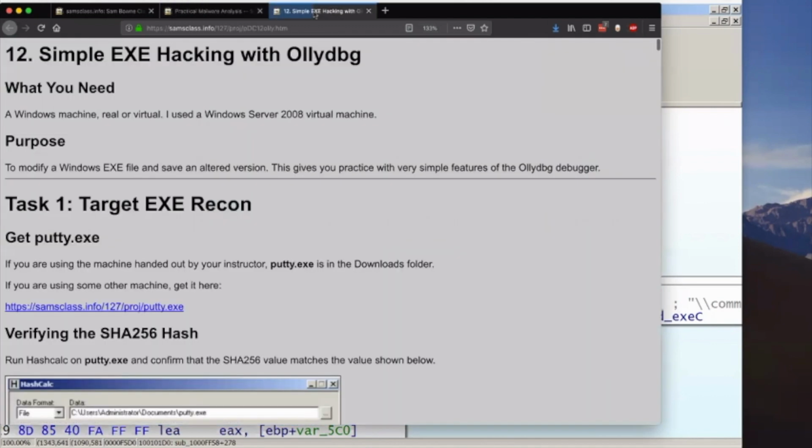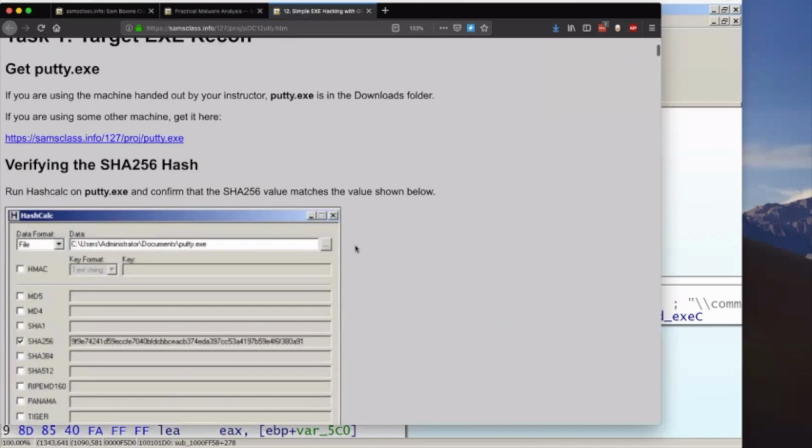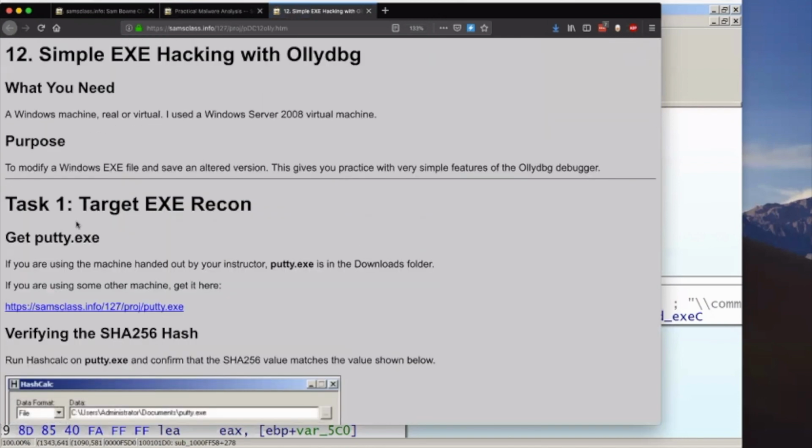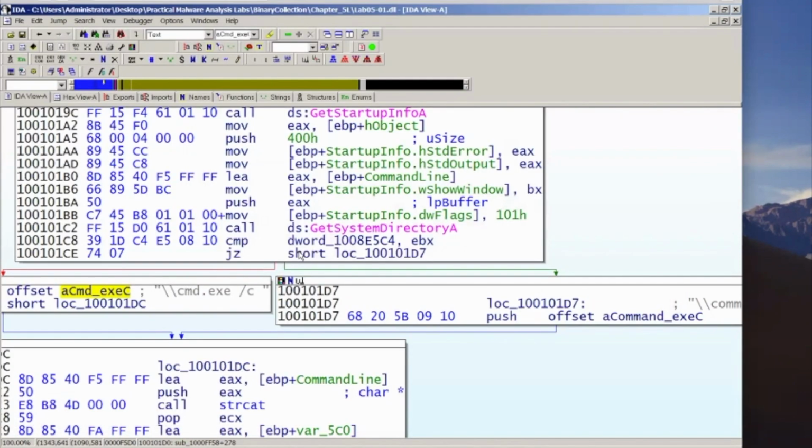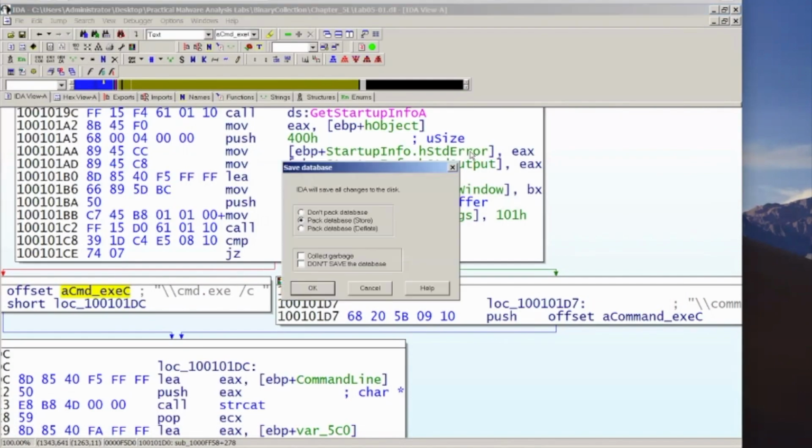This is used to cheat on Windows games. It's been around forever. You can modify code. So we're going to modify PuTTY. Let me get rid of IDA, and we're going to use Olly instead. Don't save the database. Let's start looking at PuTTY.